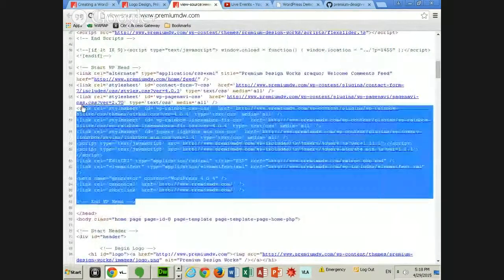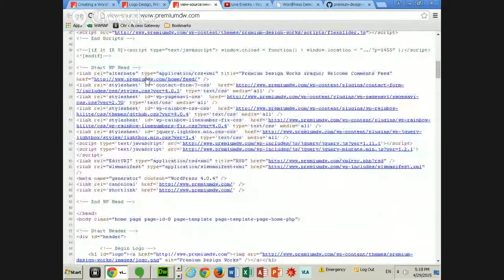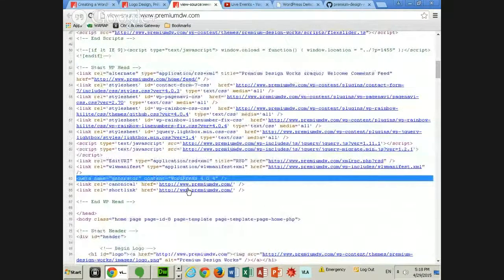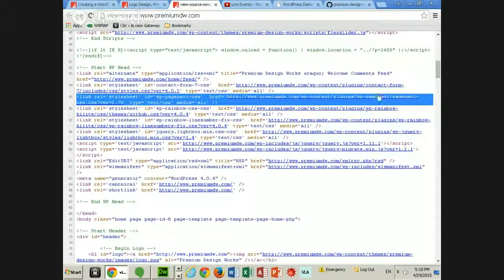Here then is the WP head. So take a look at what is populated in the WP head here, right? This is where, for instance, meta name generator, content WordPress 4.0.4. So WordPress core will use the WP head function to place a meta tag into your site or into your code. Other plugins, for instance, let's say this one, Page Navi, right?